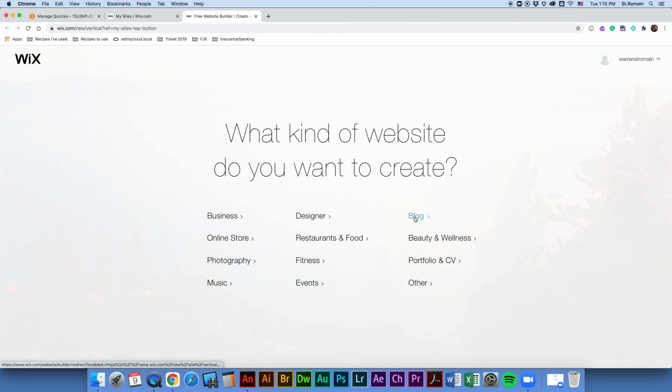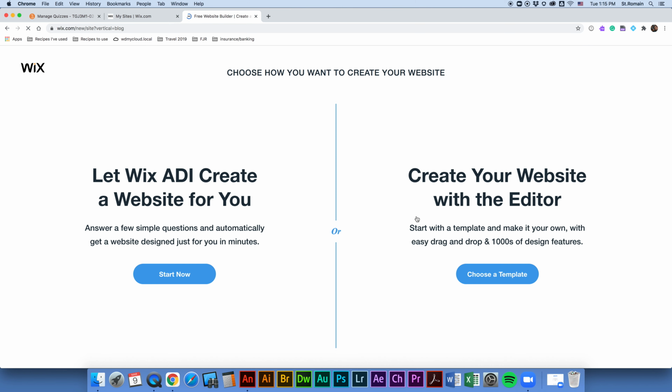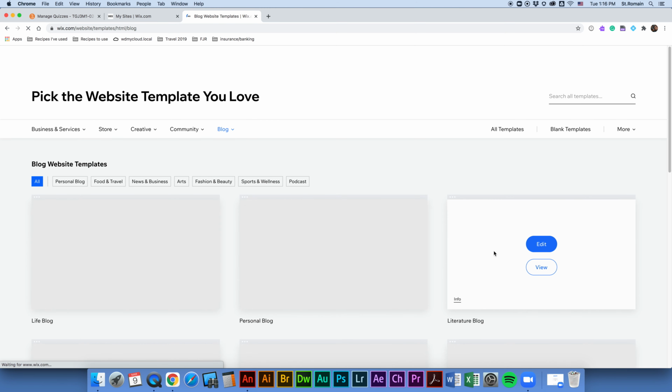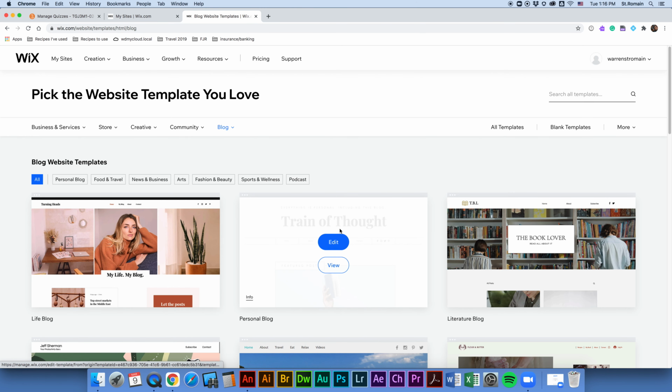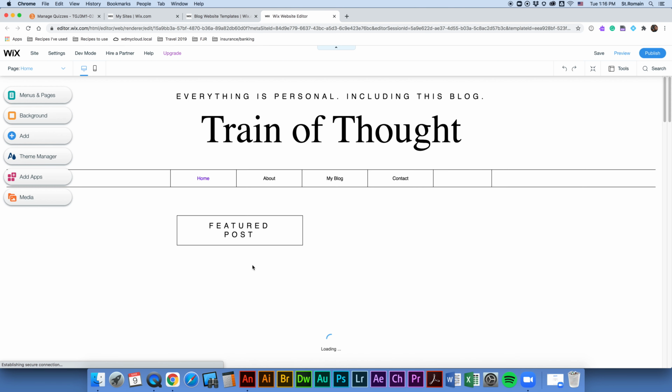I'm going to click here on blog. Choose a template. And this is the one we want, train of thought. Okay, click on edit. Once this is done, it will take a moment. Once this is done, you will then start to set up your website. Okay.